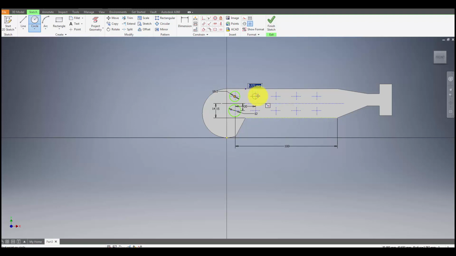Circle. 8.5. Next one. Drag it out. 6.8. Next one. 6.85. Enter. Next one. 3.3. Enter. And going down the other side.